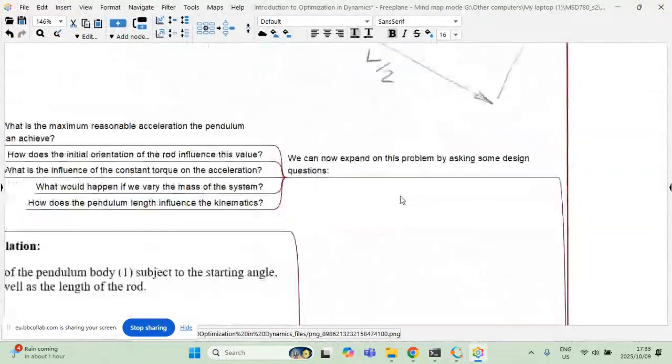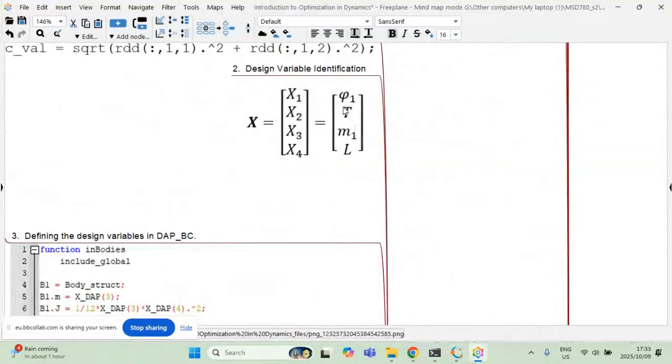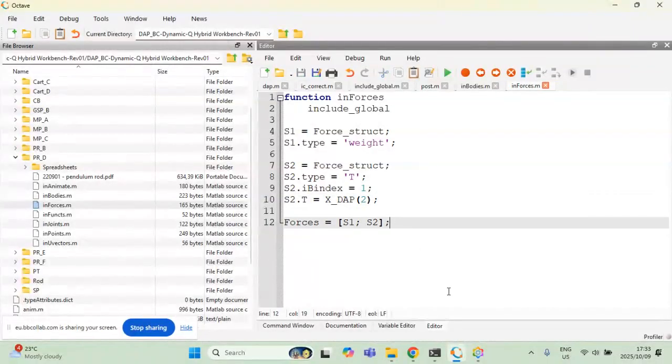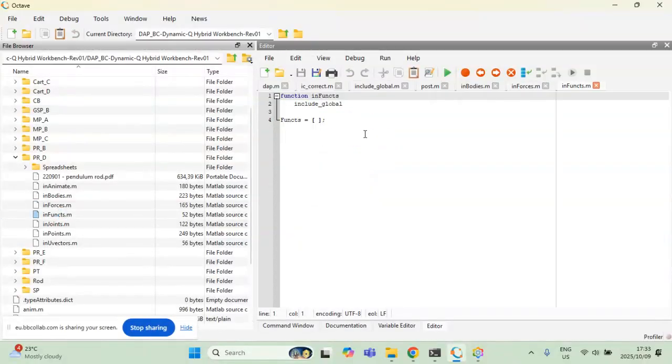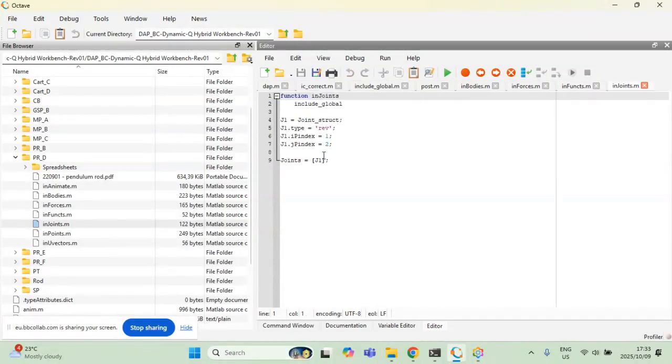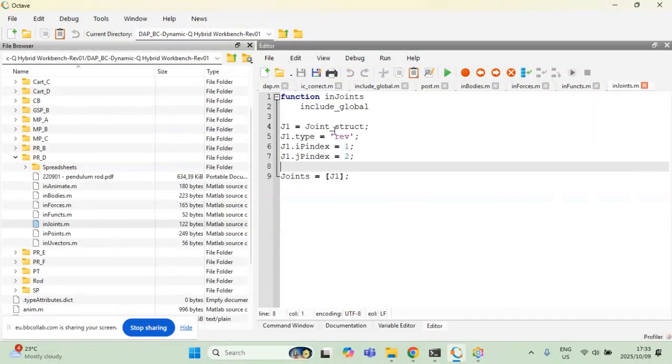But the torque is one of the design variables, so we need to go and update this in forces as well. So torque is x2, or in the case that we're working with a DAP input file, it's simply x_DAP 2. Okay, so now I've parameterized the torque of the system as well. Then funct is an open list, so we don't have to change anything over here. Joints simply specifies the revolute joint of the system between point 1 and 2, so we don't have to change anything with regards to the joints.